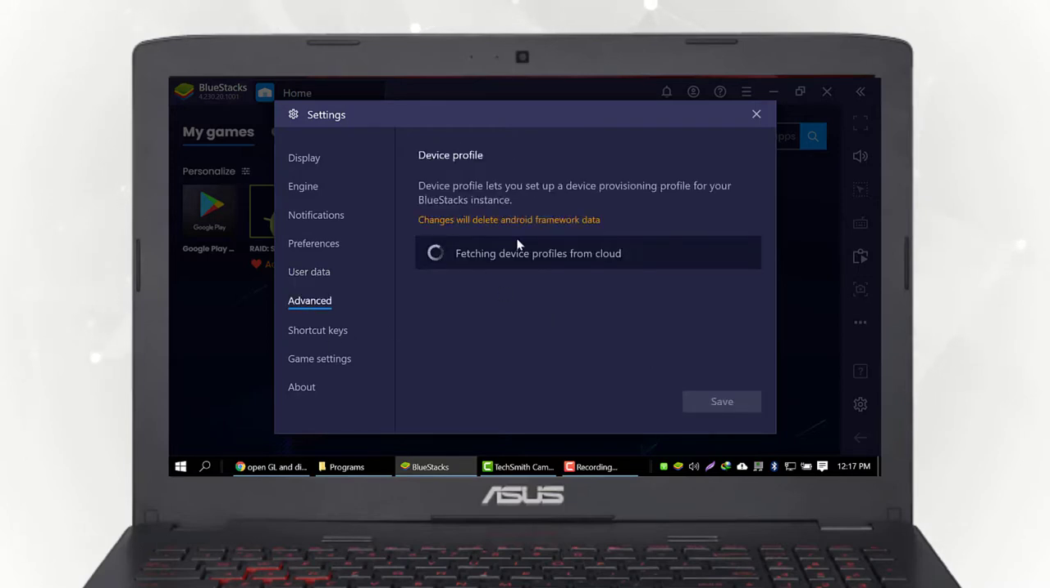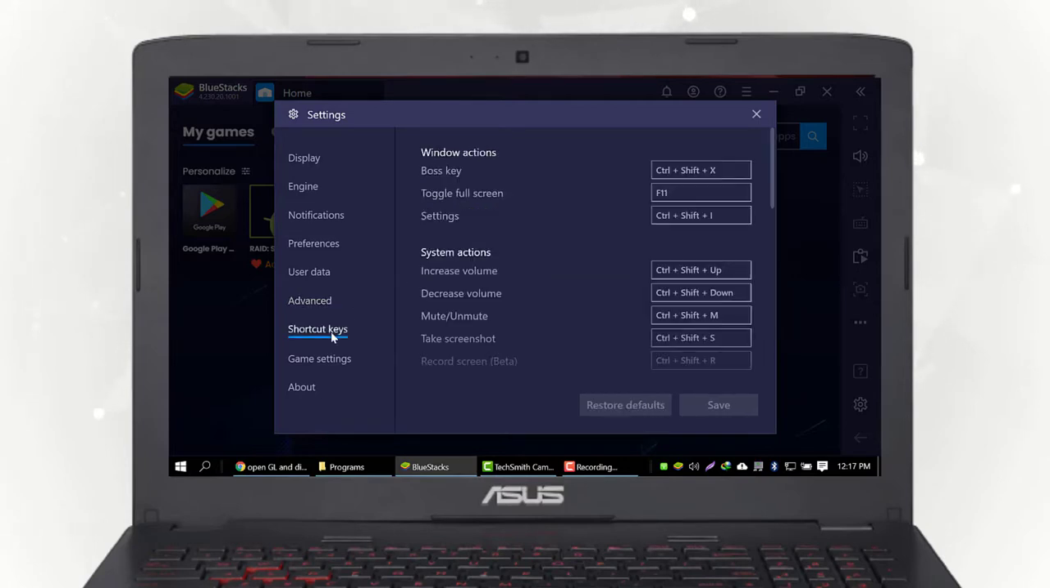Here we have some advanced settings of your profile. In the shortcut setting, all the shortcuts you can use on your keyboard are listed. Here all the shortcuts have been given, you can use that.